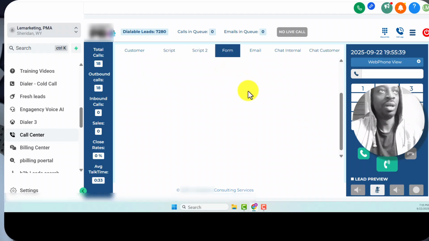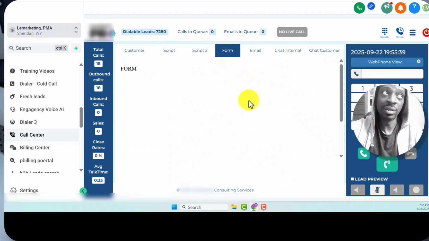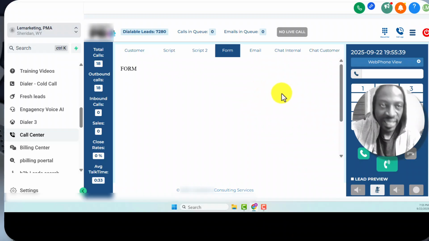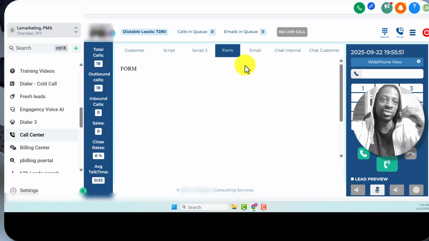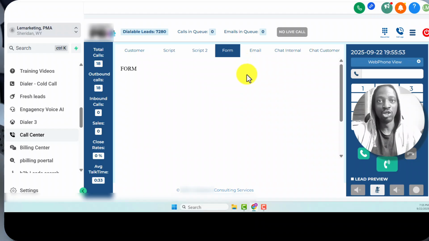Your GHL custom fields will be here, right? If there's custom fields for the lead, it will be right here. So that way you can see them on the phone call and use them to close in real time.